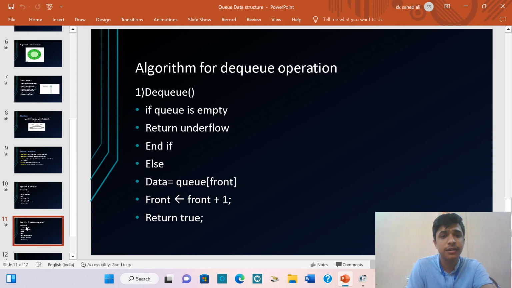So now let's see the algorithm for the DQ operation. At first we check if the queue is empty, then return underflow. It means that the queue is completely empty and we can't remove anything from the queue. Else, if any elements are present in the queue, then take the data, increase the front, and after that return true. So this is the algorithm for the dequeue operation.